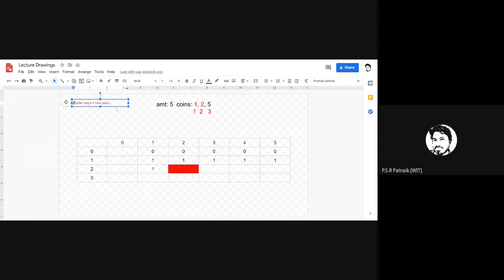So what is the earlier way? What does this cell denote? The number of ways I can realize the amount 2 by using coins available till index 2, I mean coins 1 and 2. This would be the earlier sub problem, the number of ways I can realize the denomination 2 by using earlier coins 1 plus 1 plus.